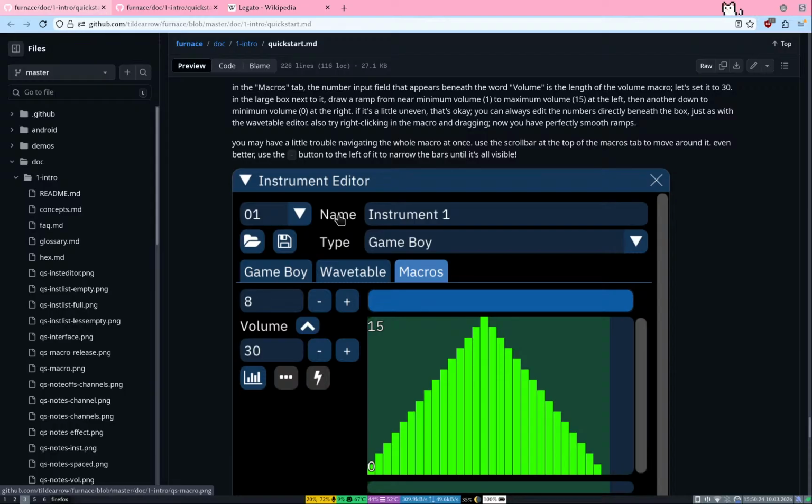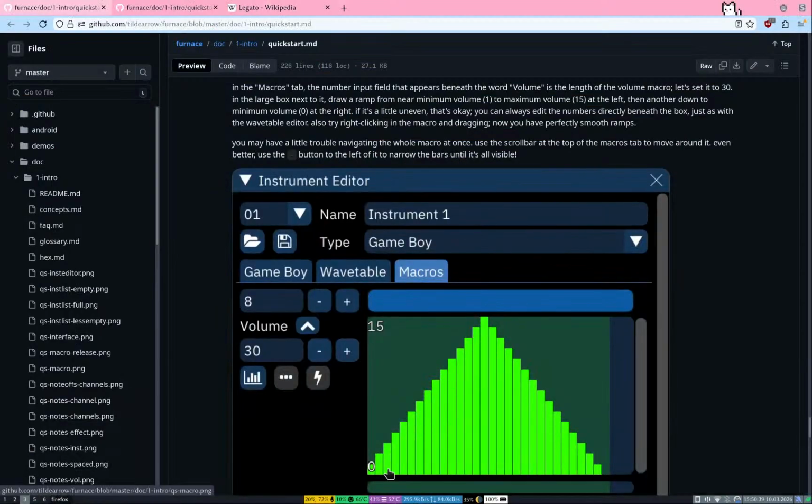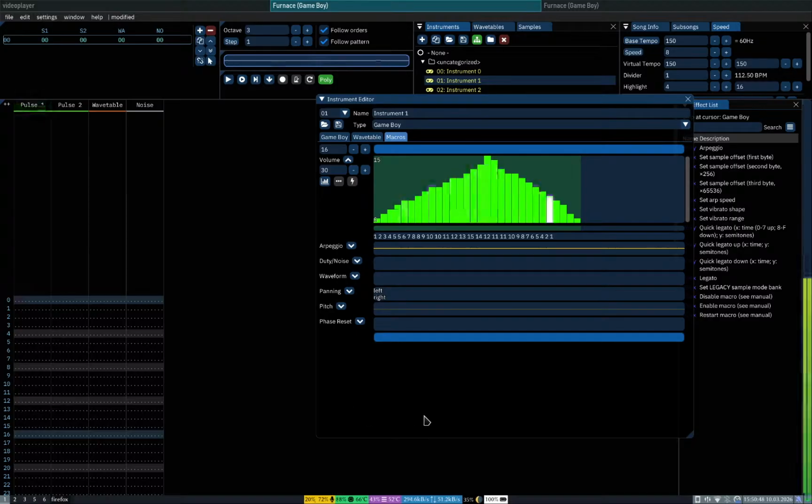In the large box next to it, draw a ramp from near minimum volume to maximum volume at the left and another down to... draw. I meant to draw a volume. They didn't draw that. That's too perfect. They didn't draw that by hand. Anyway. Yup. It does indeed seem to work.